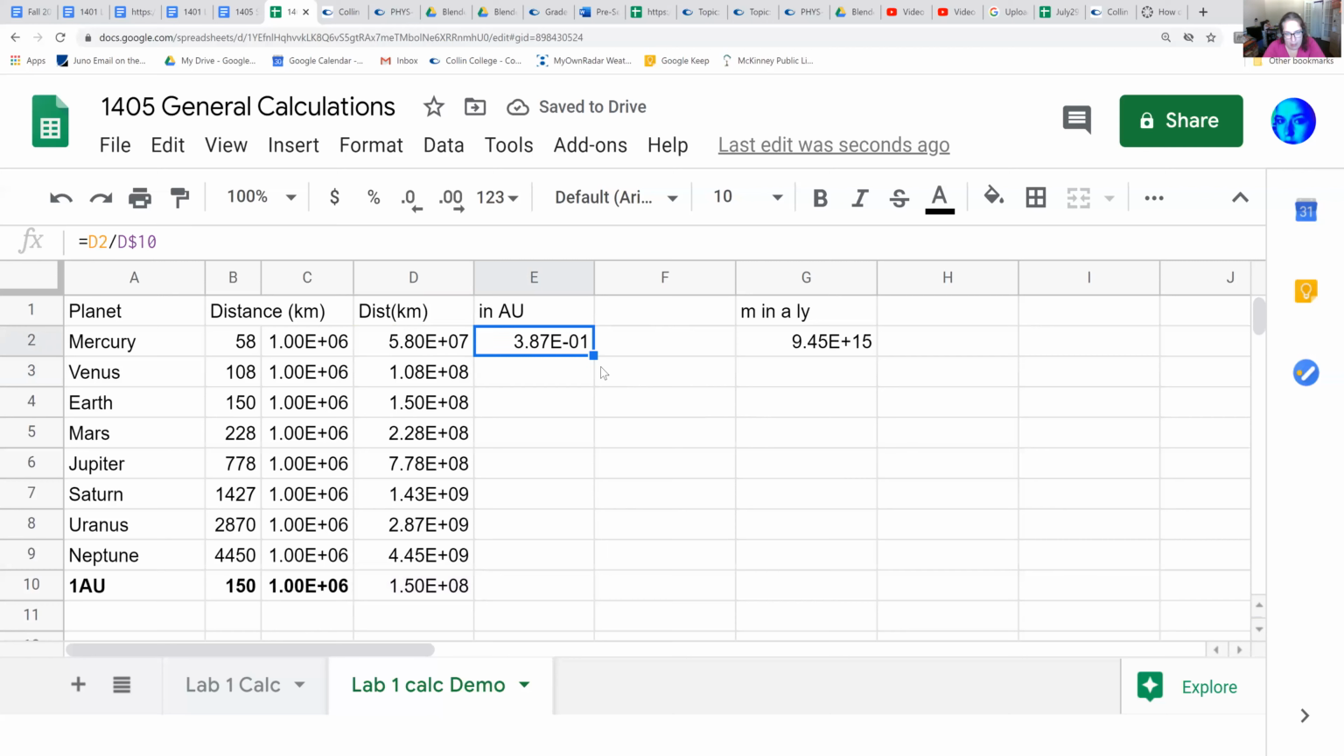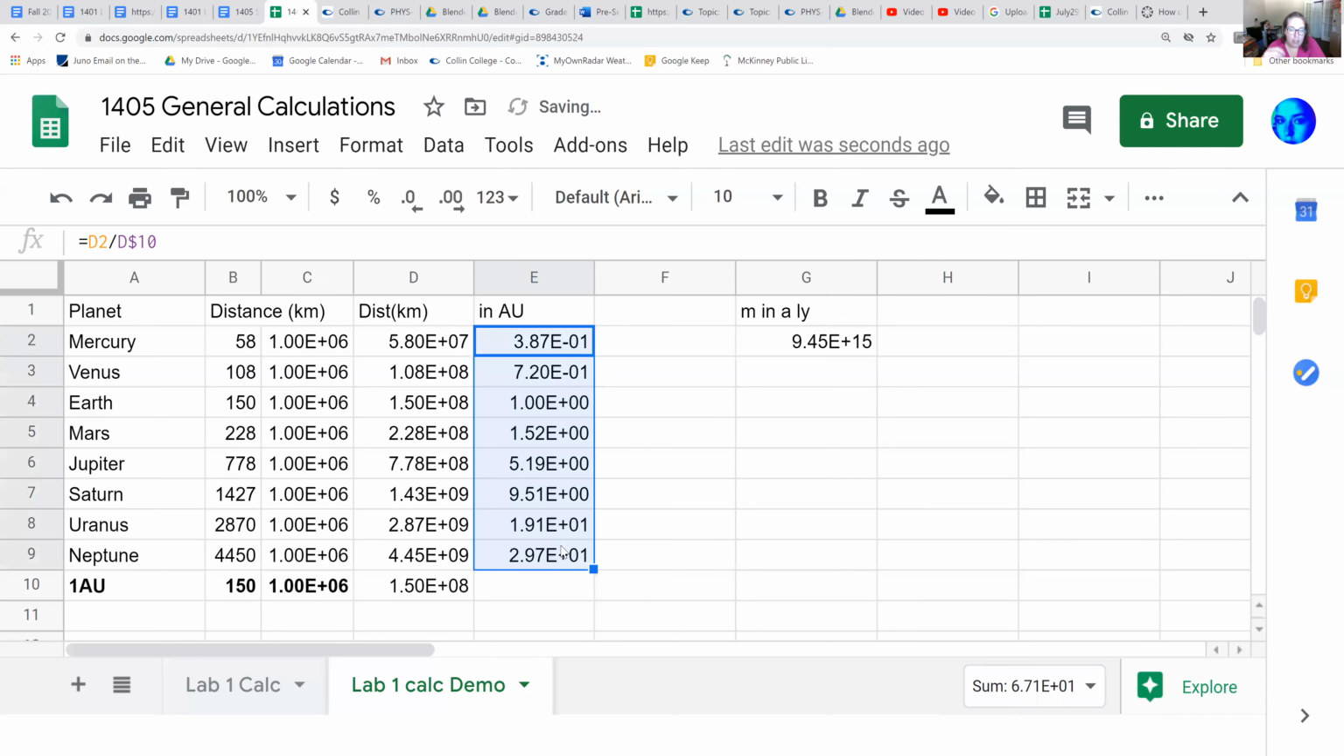We push enter. Now, this is the magic part. We take the cell that we like the formula on. You see the little blue box in the corner. We just drag it down. And you notice it's done the calculation for each of the other planets just that quick.